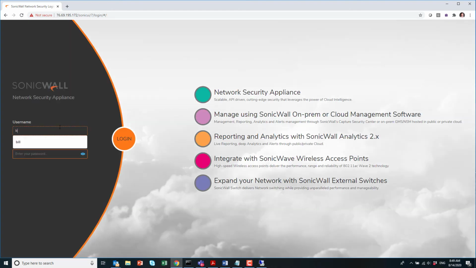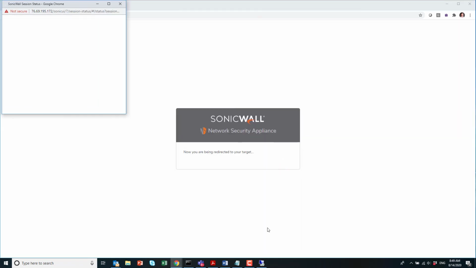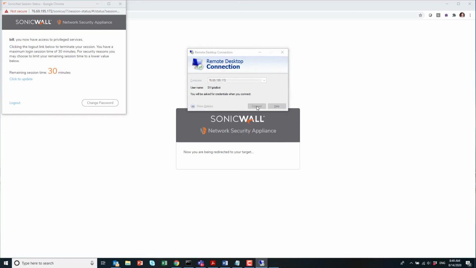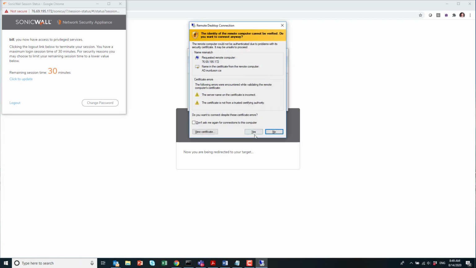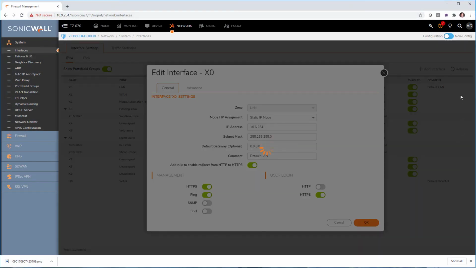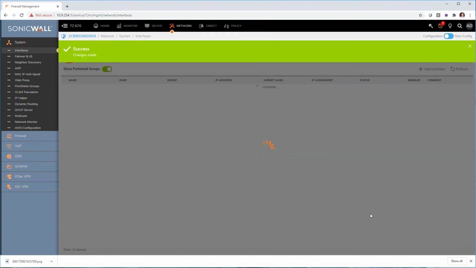Next, I will authenticate again as Bill because he's a member of that IT group. And I get the exact same message. You're authenticated. You have 30 minutes. And then I will click and have access to remote desktop. One important thing is to remember to turn on authentication on the interfaces in order for those three tricks to work.